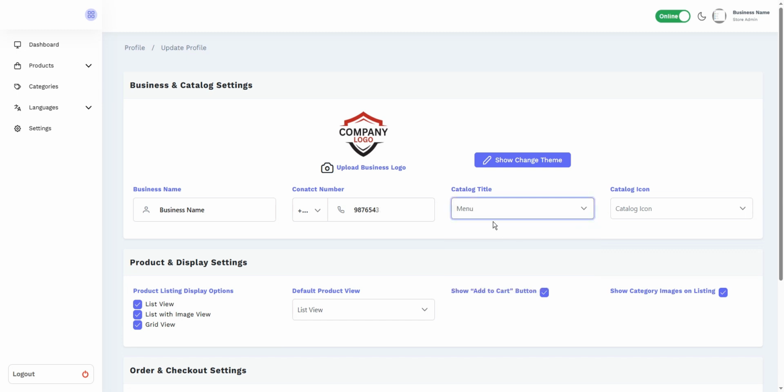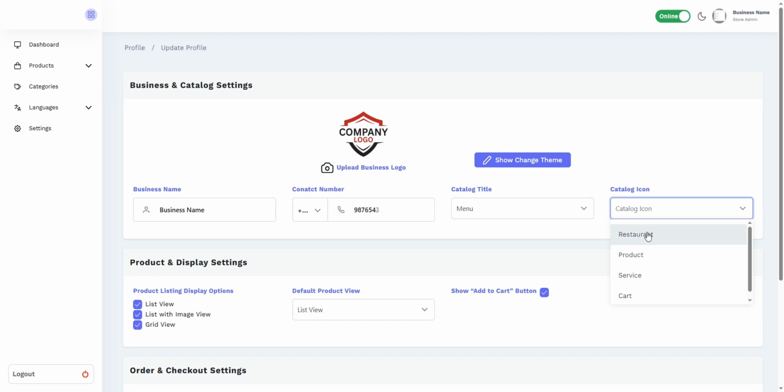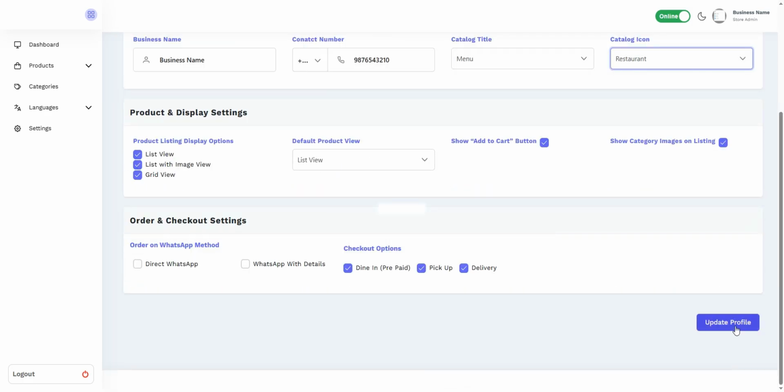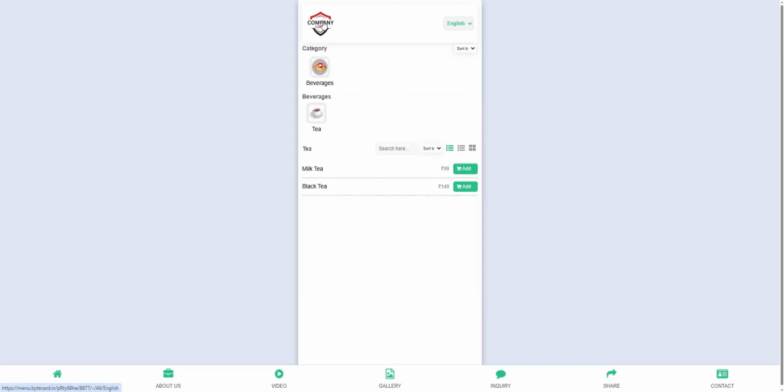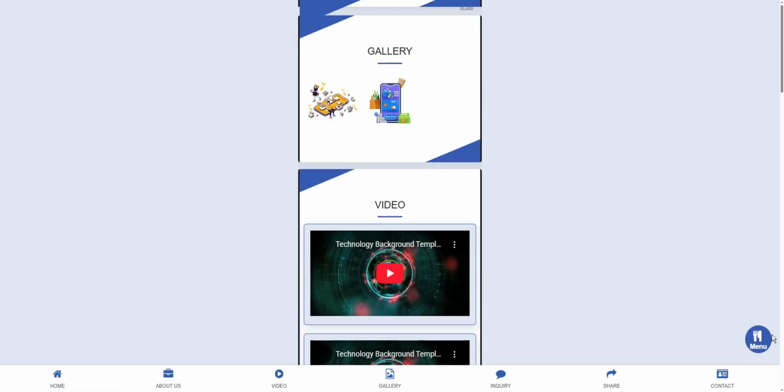Right now I am selecting menu as the catalog title, and in catalog item there are multiple icons available. If you want to use this as a menu, select restaurant, and there are also product, service and cart, for the industry in which you are using this catalog. Right now I am selecting restaurant, and after updating these details, click on update profile to save your changes. Now when you check your catalog, you can see that your logo is updated, and whenever a customer visits the profile, at that time the menu and icon are available in your profile.